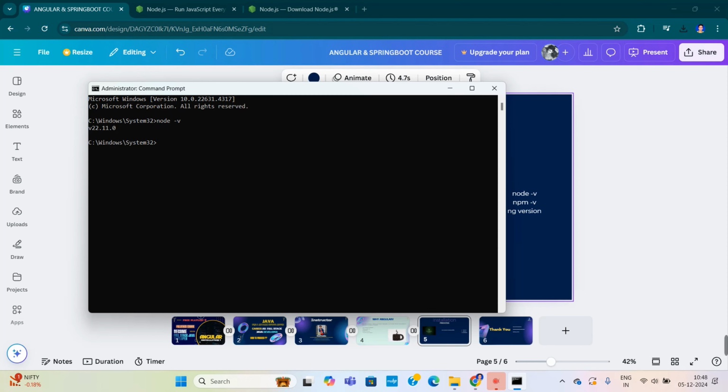You need to ensure it should be the latest version, or more than the 7.0 version, because we will be requiring this Node version which should be greater than version 7, right?